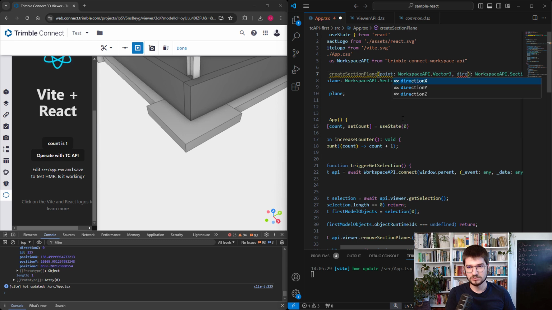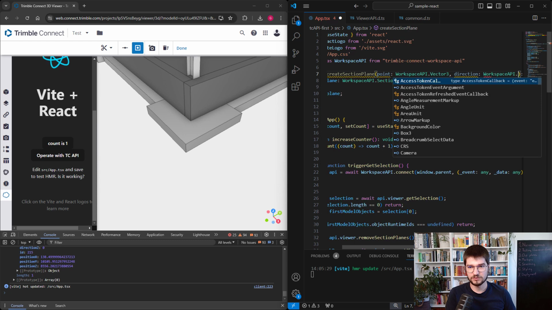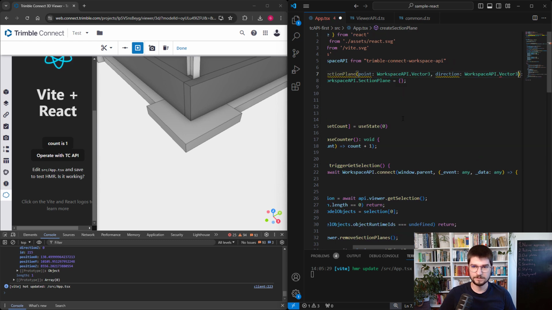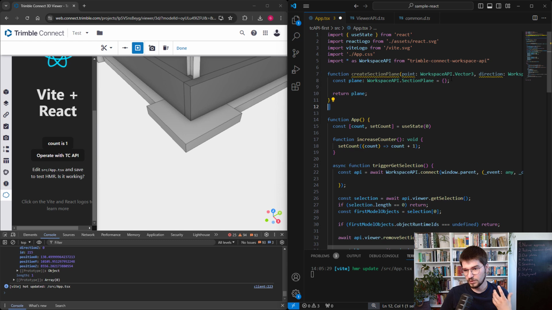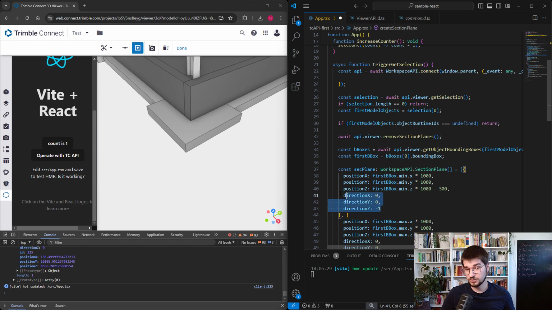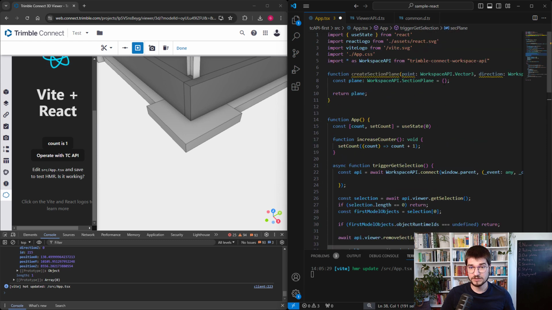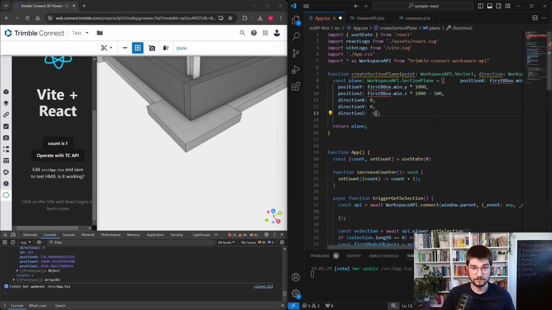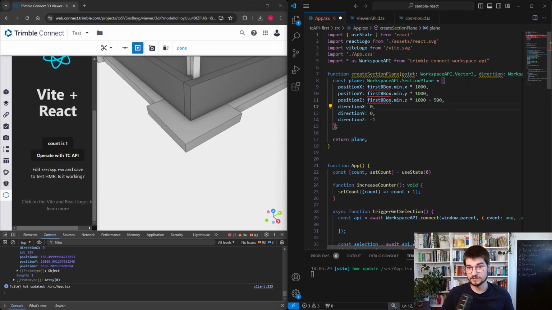So that direction will also be the same type, but of course the meaning of that is completely different. So we will provide the point and the direction for that function, and as a result, we will get the section plane. And of course, the question is, okay, so what is the logic of that? And the logic is written here. So I will just grab it and copy it here, and we need to replace some things.